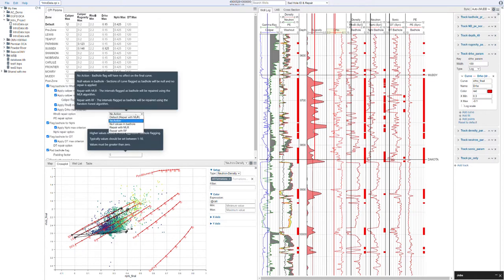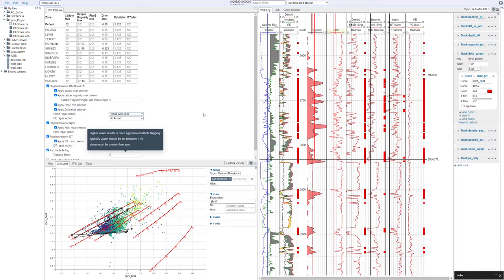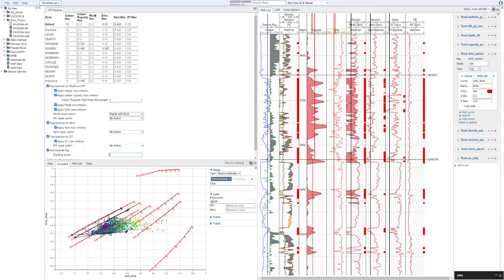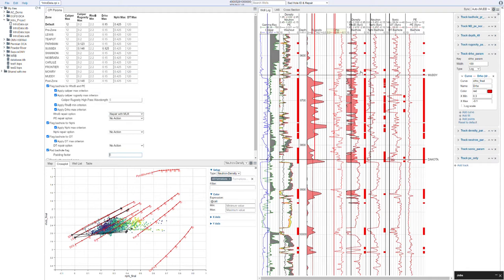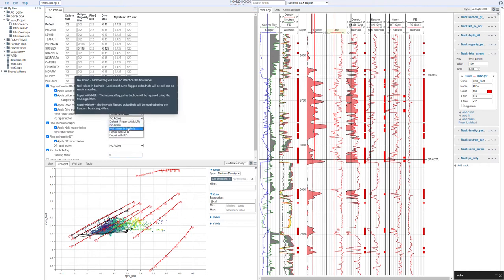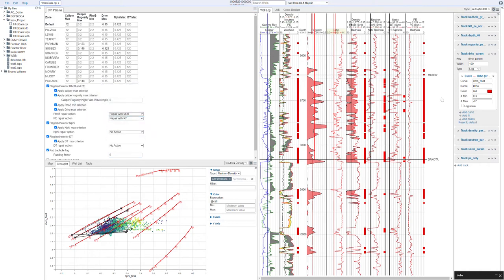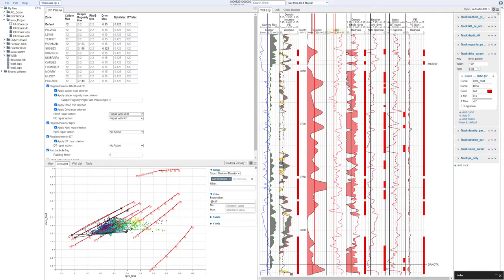So let's decide that we want to do a repair. We have opted here to use some machine learning tools to do this, so we can do a repair either by a multilinear regression or by a random forest. Both work about equally well. So here we've turned on doing repair by MLR for the density tool, and we can turn on the same, or we can use random forest, let's say, for the PE curve. And so now we can see the original curve in black and the new curve shown here in red.